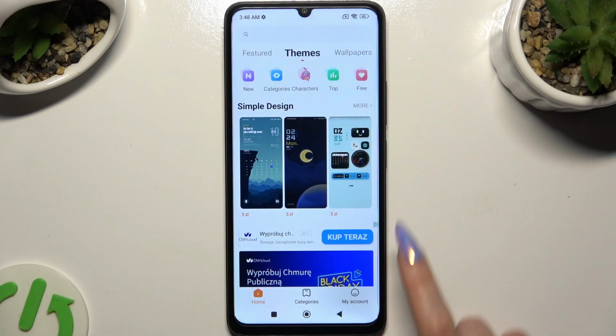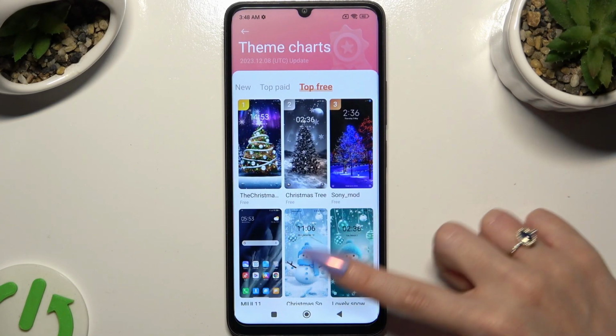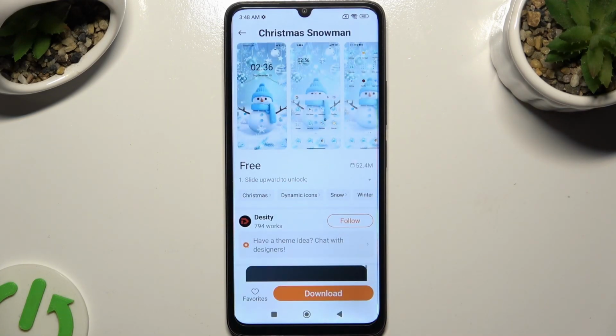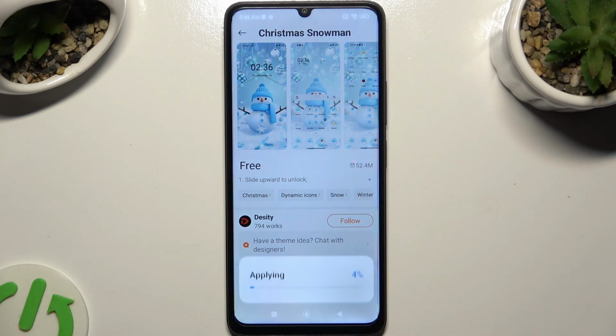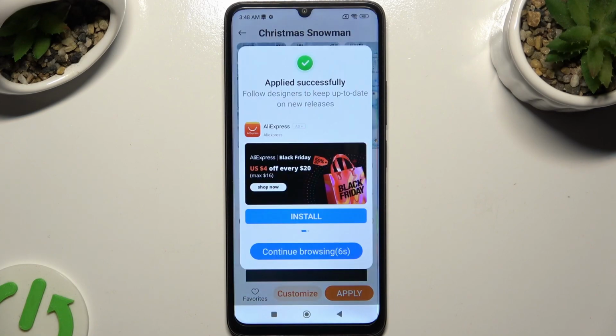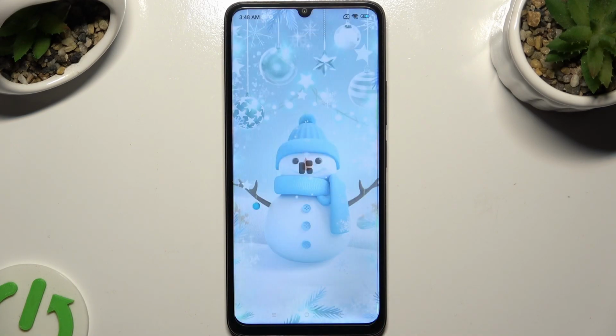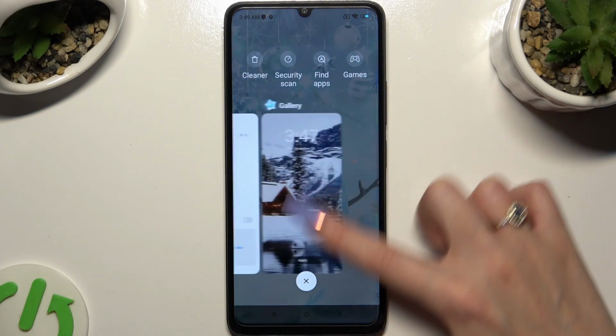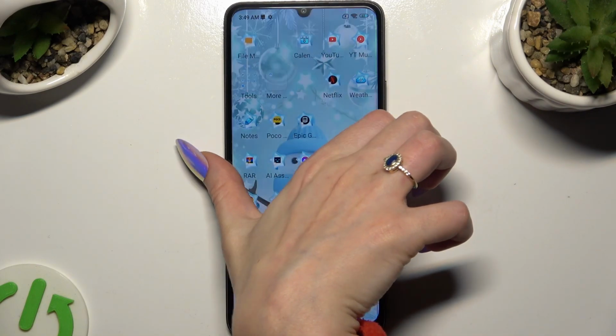Whatever you decided, after tapping on the best theme for you, hit download at the bottom. Lastly, select Apply and wait. As you can see, after that, theme of my device has changed.